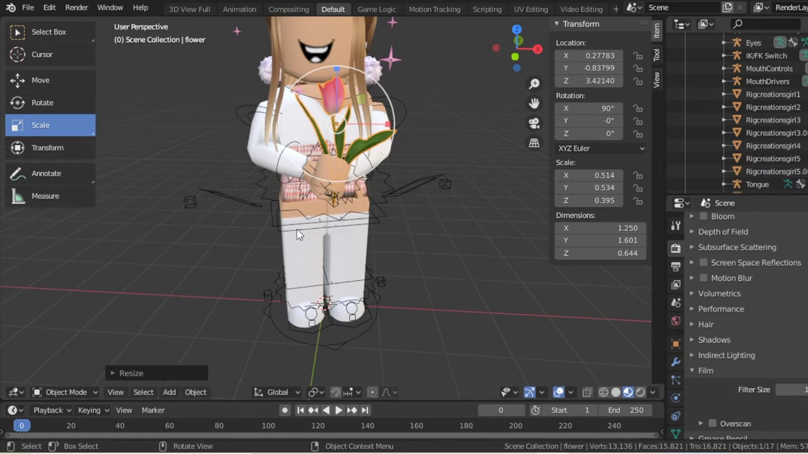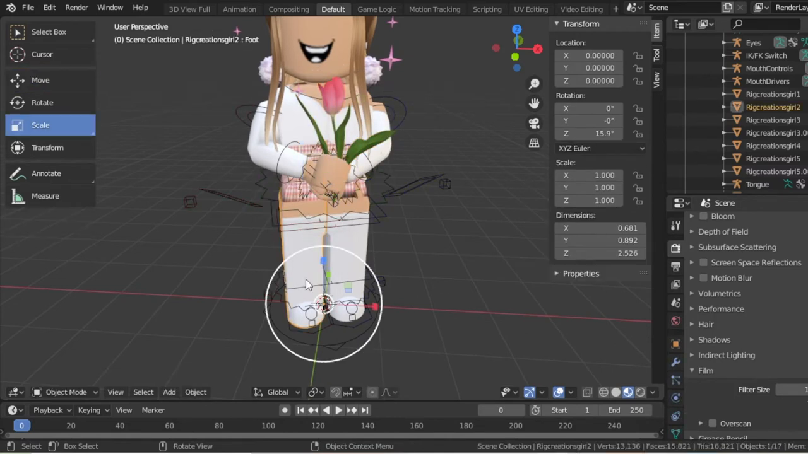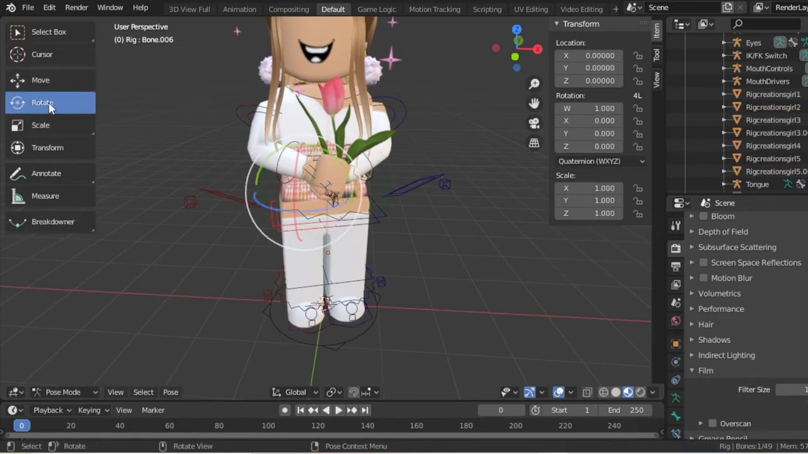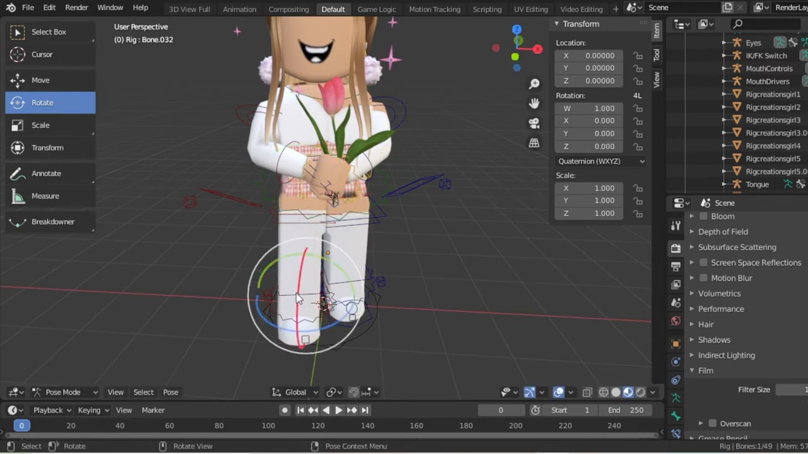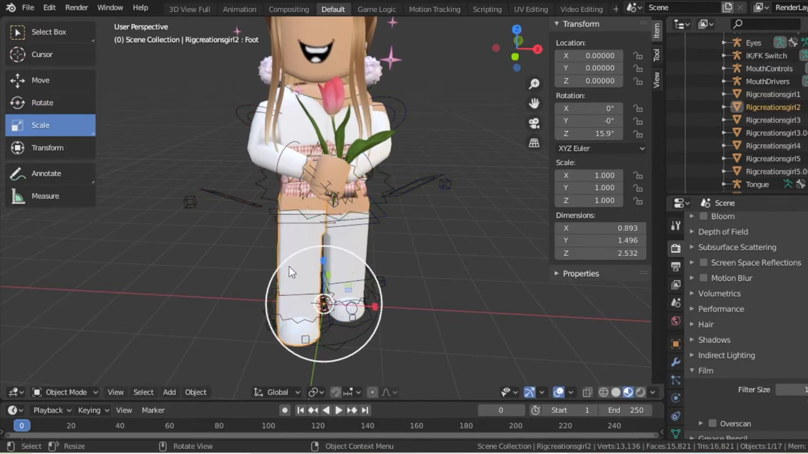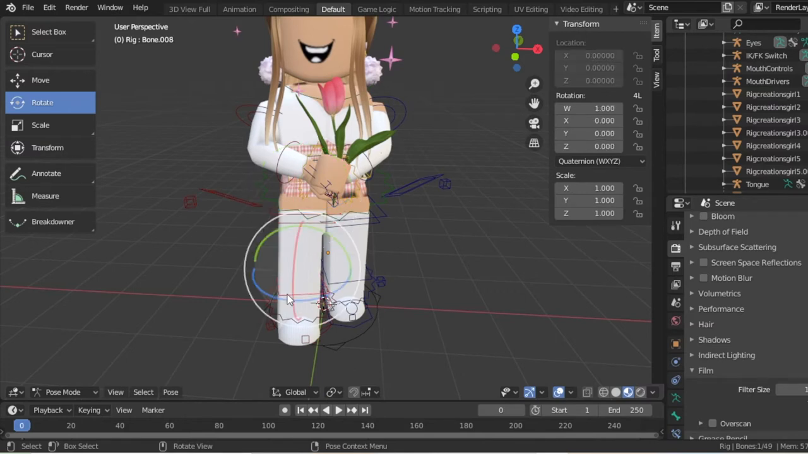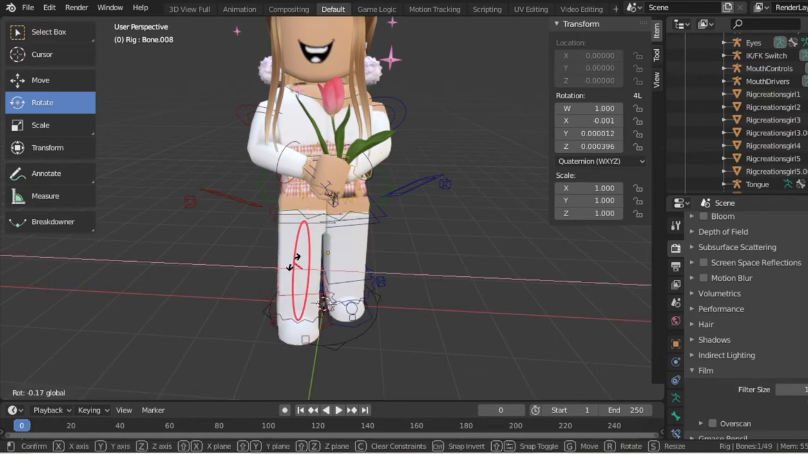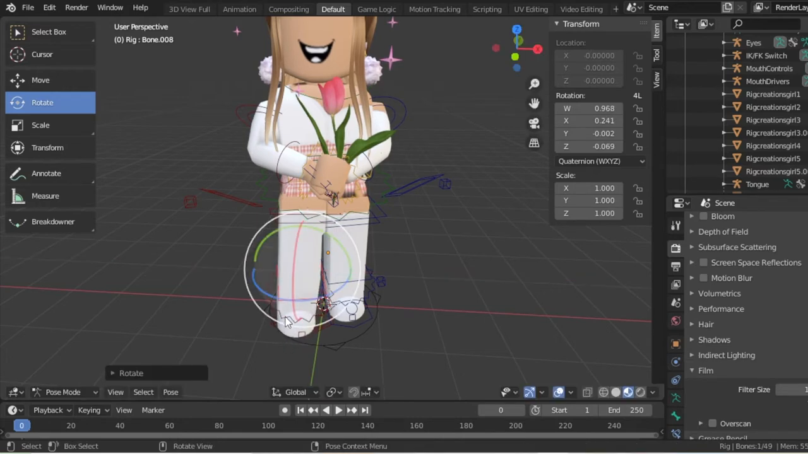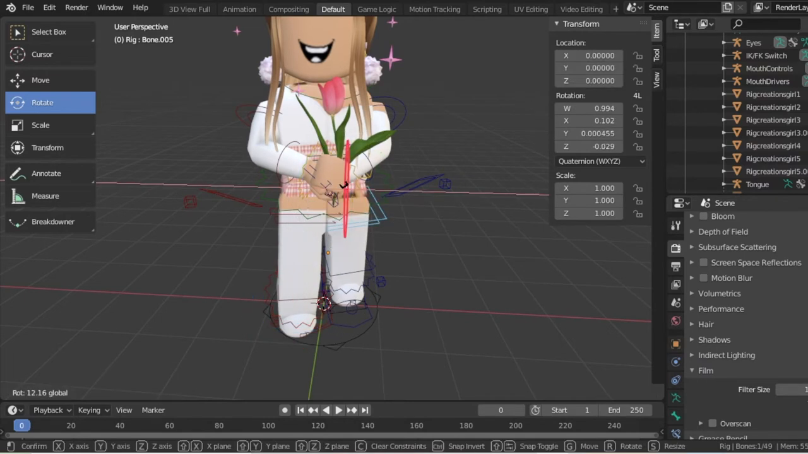So once I had the flower to where I wanted it, I moved my legs so that they weren't so bulky and it looked like I was actually standing up properly. So I then had my legs in this running slash walking pose, and once I was happy with it, I then added some light.